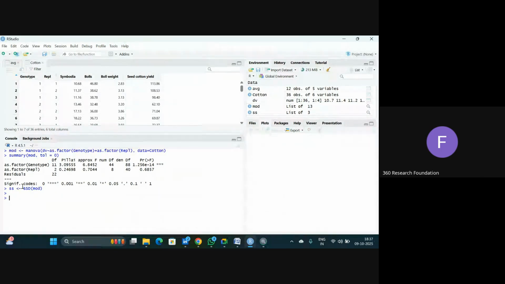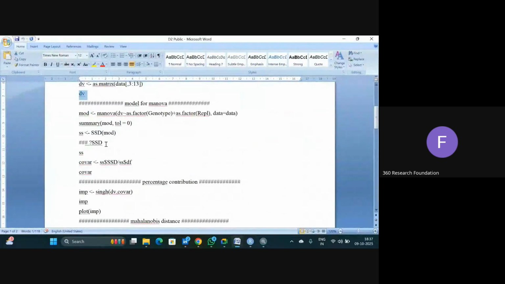Now here we have calculated something like SSD. If you don't know what SSD is, just ask.